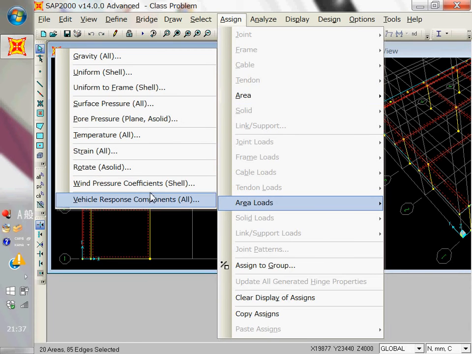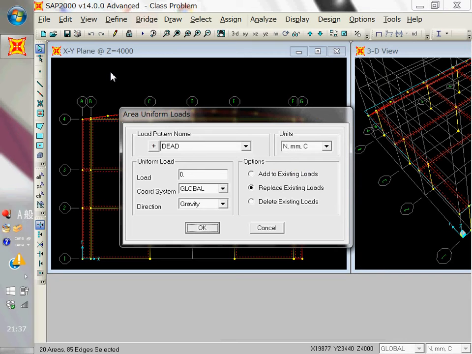load, and then over here you have the two choices. Number one is the gravity and other is uniform. You can select any of these two, okay, but make sure what units you are working in. Like here the units are Newton millimeter. If you click on the uniform loads, you have the units over here. Can you see here? Yes. And you can change the units over here, like kilonewton meter.